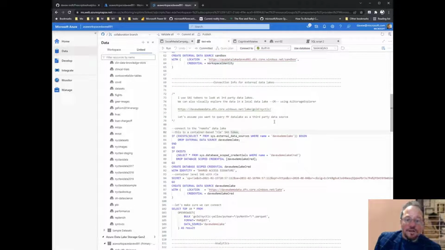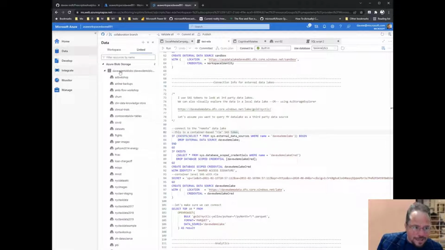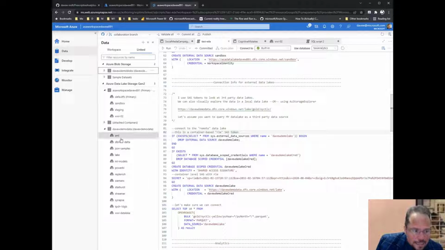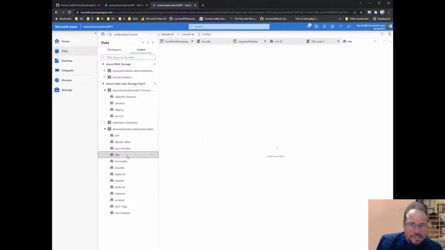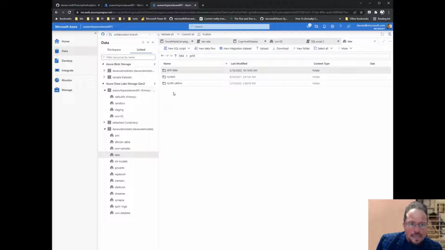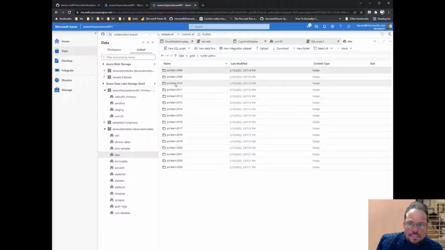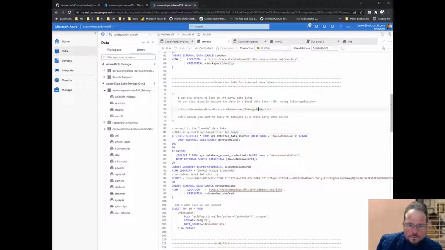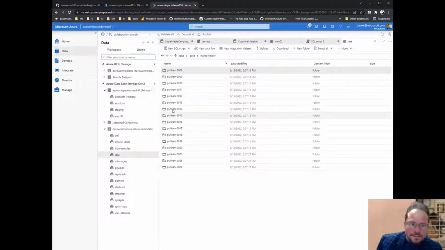Okay. Now here, I'm going to show you my data. So I showed you one data set that I have. Here's another one. It's actually the same data, but I have it in 15 different places. And if I look down here, it's under Lake. And then I think it said gold. So there it is. And it's NYTLC yellow, I think. Let me just go back and look. Nope, it's NYCTLC.